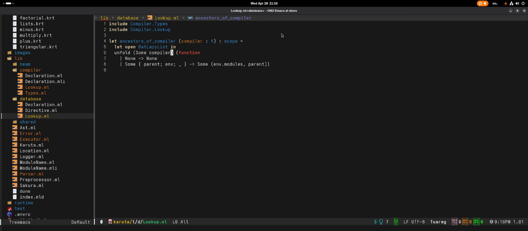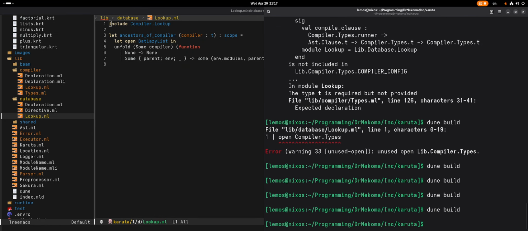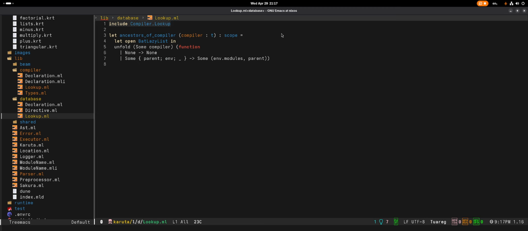It does compile. Crazy, man. That was easy. Do you actually need to include the compiler types? Because that's already included in the lookup, right? I think you do. That's not how this works. Let's see. Oh, it is how that works. So it is like in C. These includes here, and the chain keeps up. Cool.